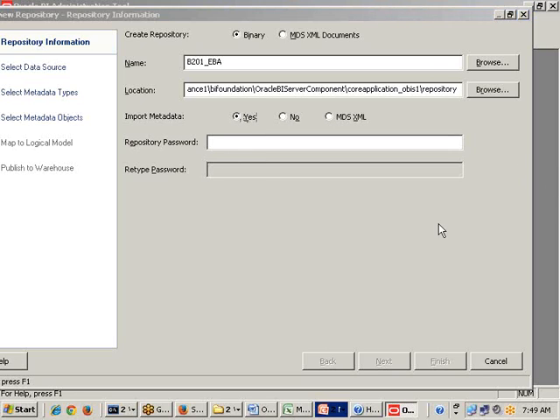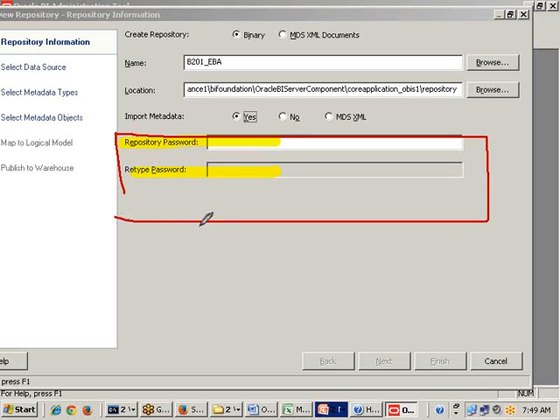Now, the next one is called the repository password. This repository password is a new feature in 11g.